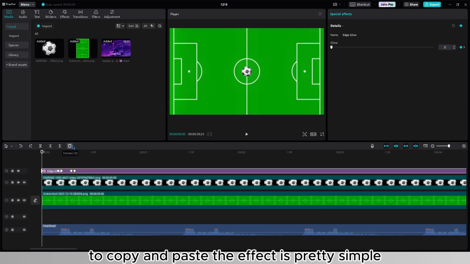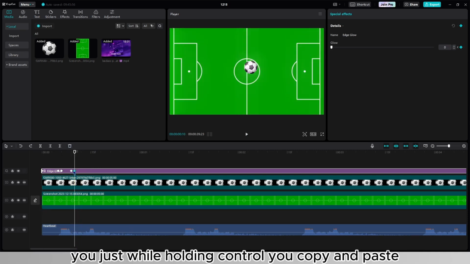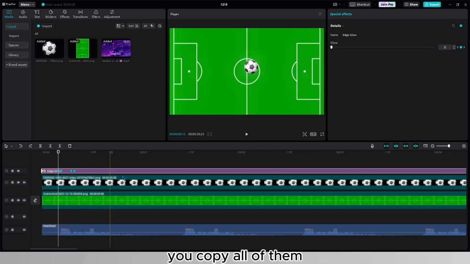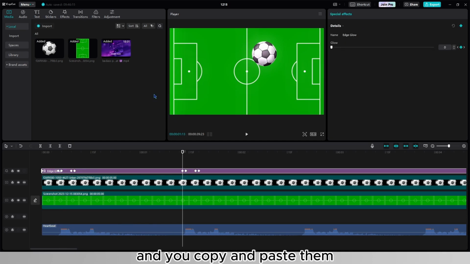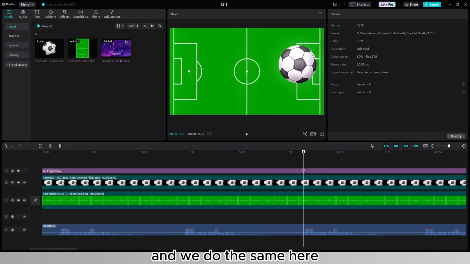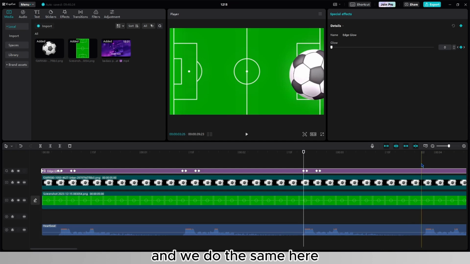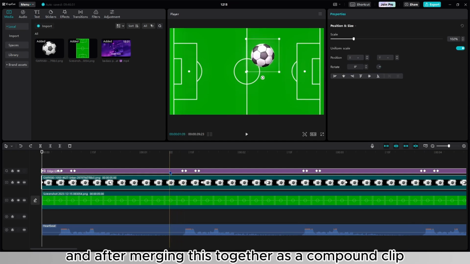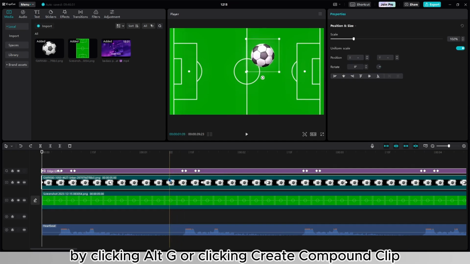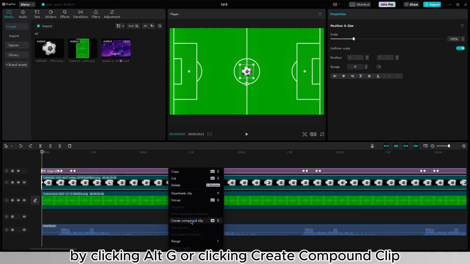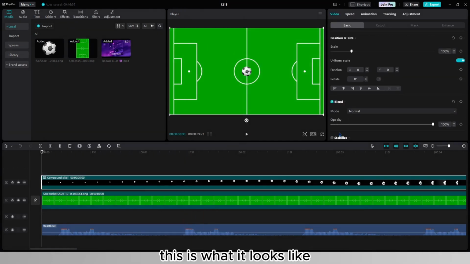To copy and paste the effect is pretty simple. You just, while holding Ctrl, you copy and paste. You copy all of them. You go right here at the start and you copy and paste them. And we do the same here. And after merging this together as a compound clip by clicking Alt-G or clicking Create Compound Clip, this is what it looks like.